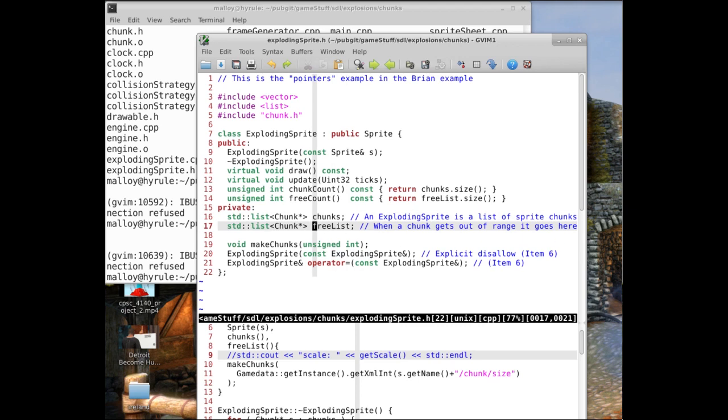What I do is I start off with all of the chunks in the chunk list. And once a chunk has gone too far, I move it from the chunk list to the free list. And once the chunk list is empty, the explosion is finished. So I've got several functions up here to take care of that. I can see how many chunks are left in my chunk list, and I can say, do this chunk count. So basically, that's the way an exploding sprite works.